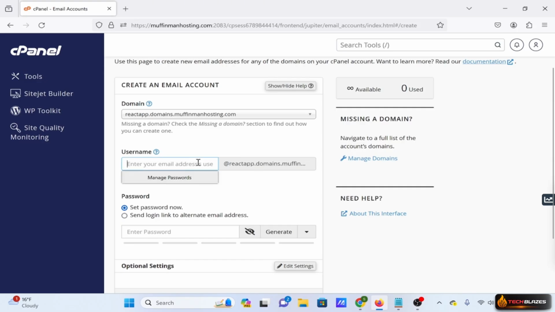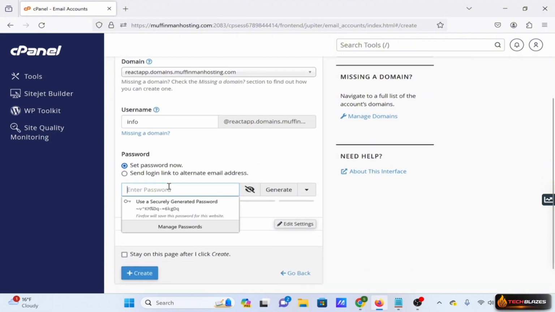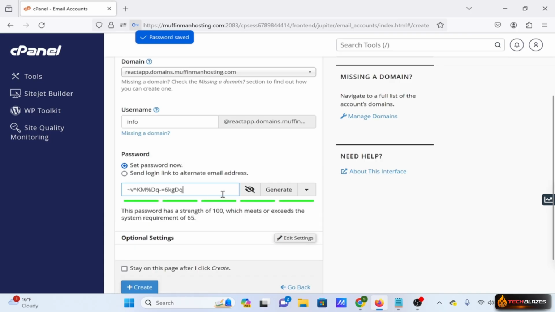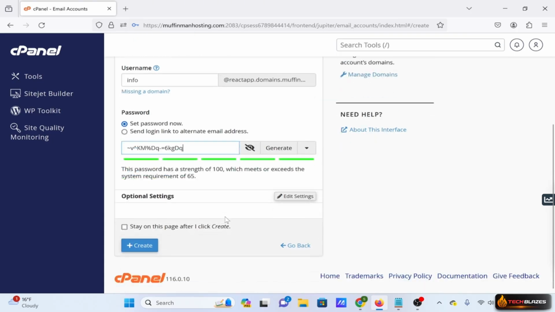So I'm going to enter an email address of info, right? And then I'm going to create a password. I'll use a securely generated password, sure. And then I'm going to click on create after I copy this password.